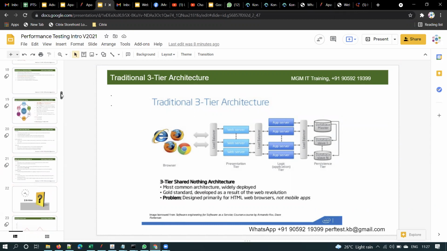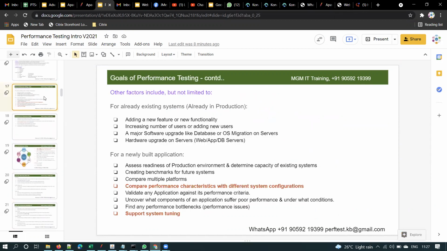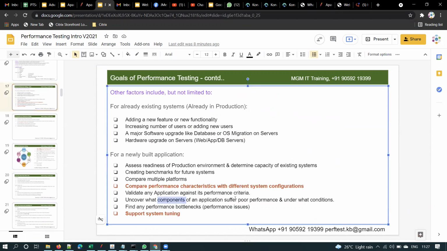Yes. In the same way, if any application component is not performing well, it will impact the overall application performance. To uncover what components of an application suffer poor performance and under what conditions, we do performance testing and find any performance bottlenecks. Bottlenecks means performance issues, right?